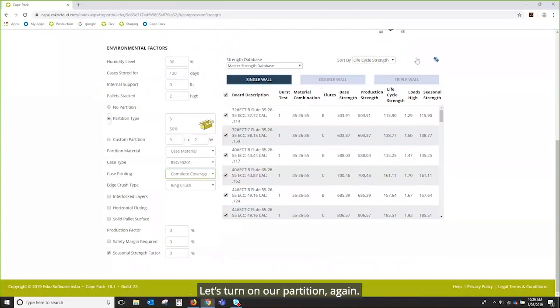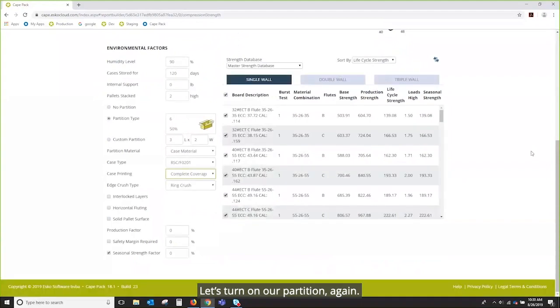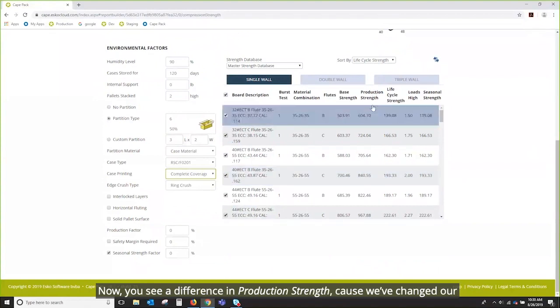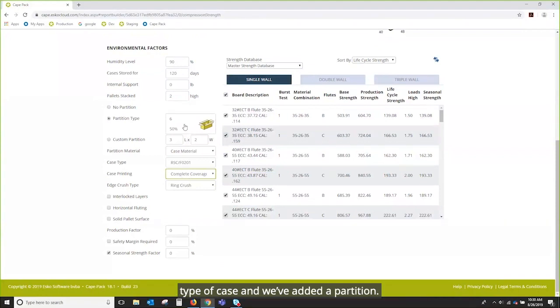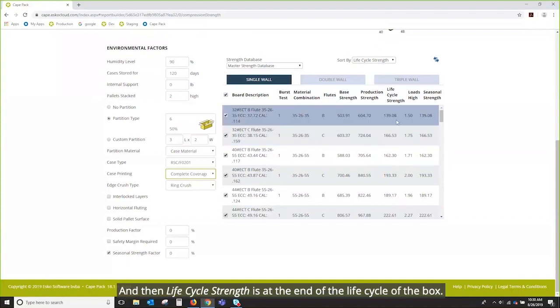Let's turn on our partition again. So we got board description, burst, material, flutes, base strength. Now you see a difference in production strength because we've changed our type of case and we've added a partition. We changed our printing and we've added a partition. Those things affect the production strength. And then life cycle strength is at the end of the life cycle of the box.